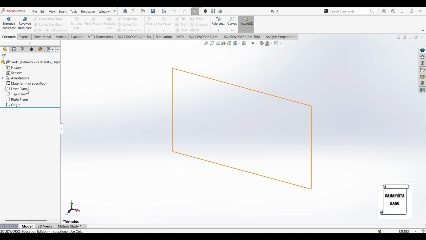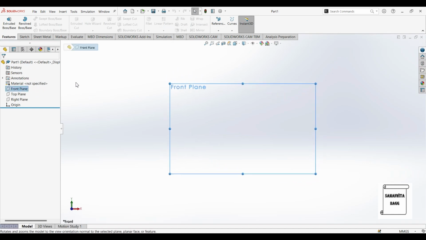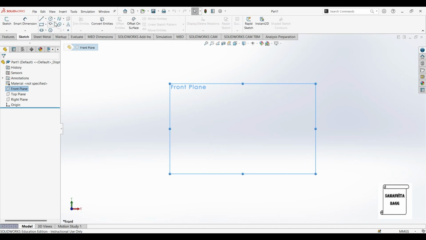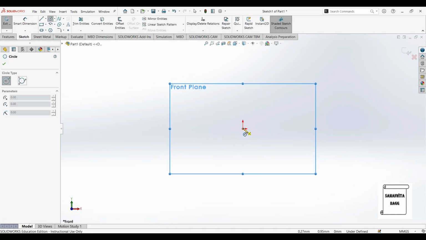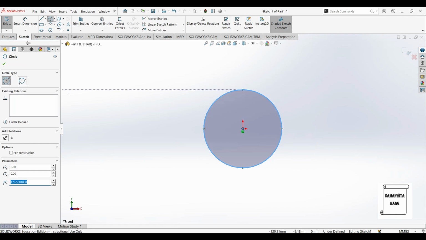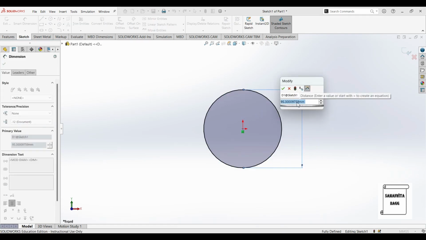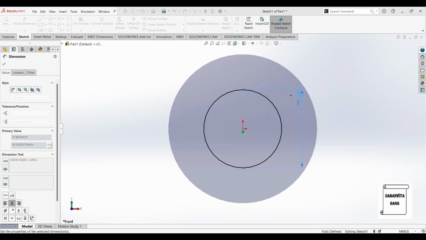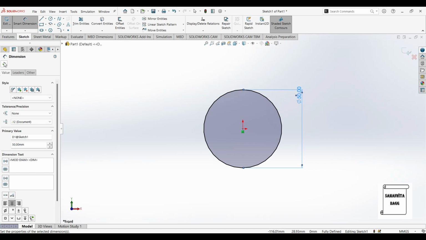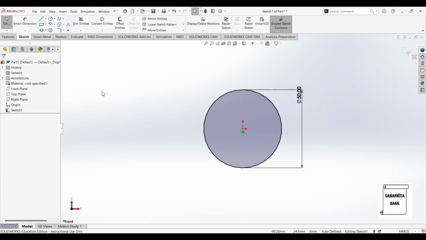I'll first choose the front plane, normal to. I'll go to sketch and I'll first draw a circle from the center. I'll give it dimension. Say this value of diameter is 50 mm. You can click on the tick sign, which is okay. Now I'll come out from this.